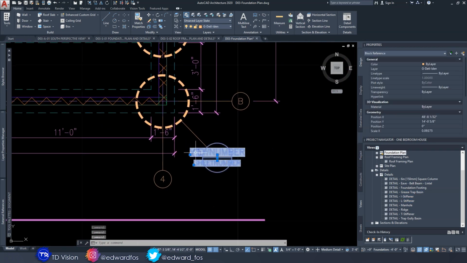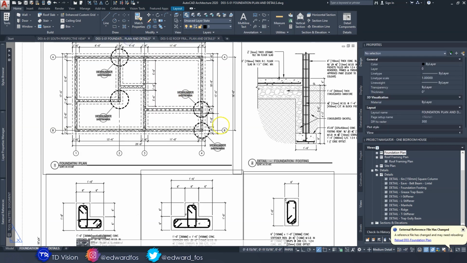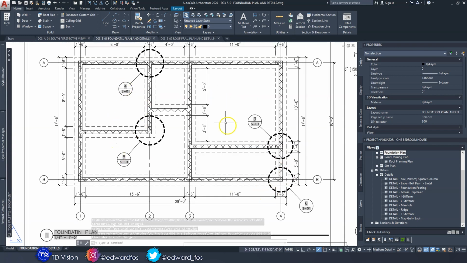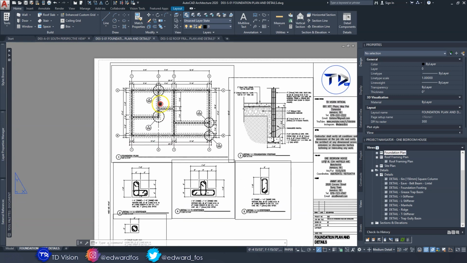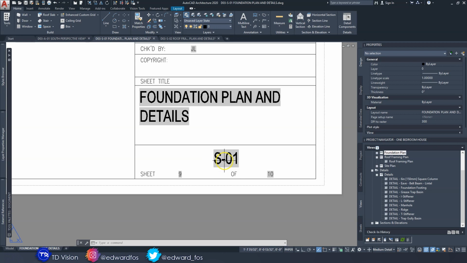I'm going to drag this onto the square column. All right, and then we're going to hit save and exit. And if we go back to the foundation plan, you will see it ask you to reload that drawing. If you hit reload, it now updates within this drawing. So the T would be number 4 on this page. And if you look on number 4, the T on page S01.